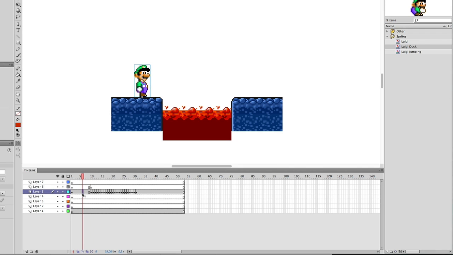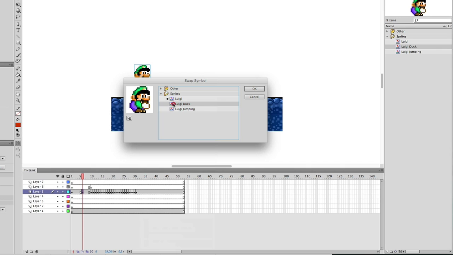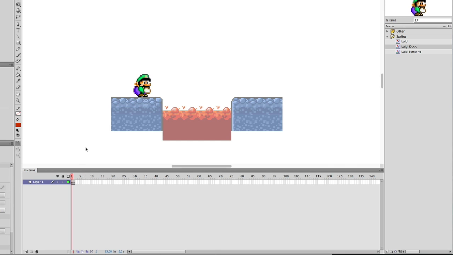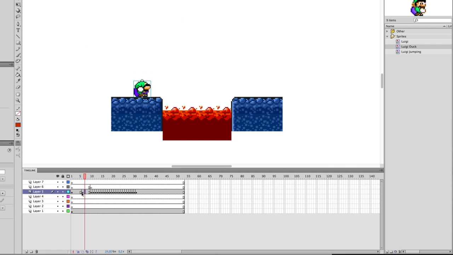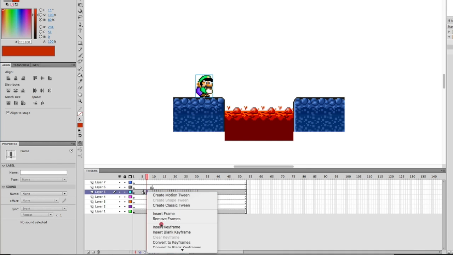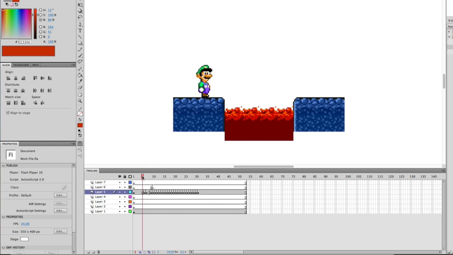Alright, there we go. Let me select the first one of those four frames, and let's swap the symbol with the Luigi ducking sprites, which consists of two sprites actually, this one and the other one. I just went inside the symbol. Make sure you click on single frame, otherwise it will loop, and that's not something we want. Let's have him in this position on this frame, then he goes into an even lower position, that's the second one, and then he goes back to a higher position, like this.